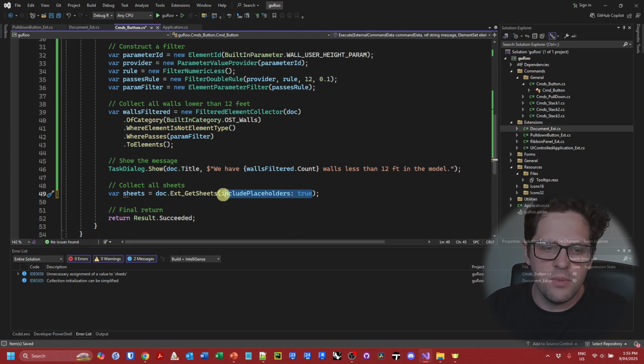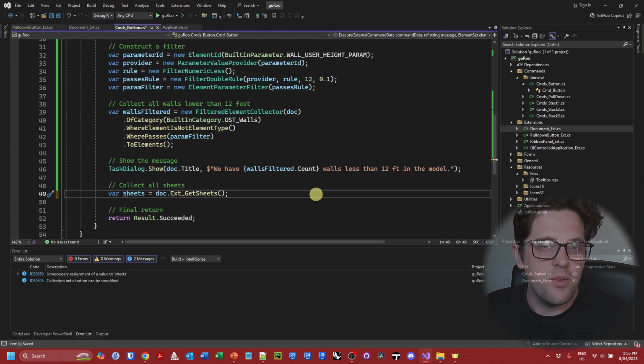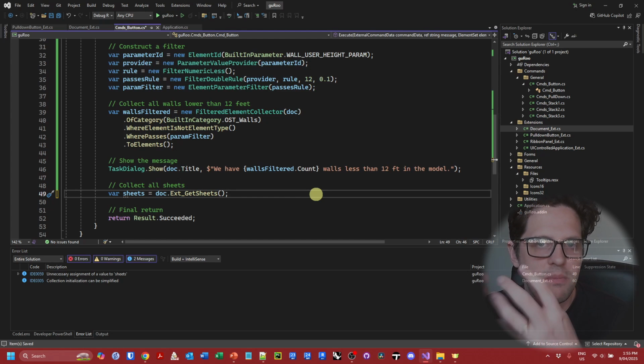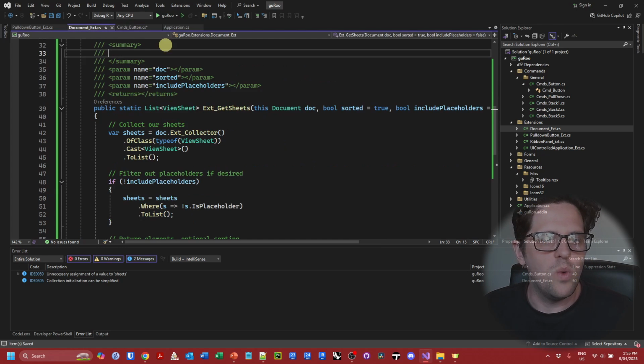But in this case, I don't want placeholders, so that is literally all I have to do in my code when I collect sheets. How easy is that? So if you build all your logic and methods and extensions, you can really simplify that process quite a lot. Let's go and just make one more extension.